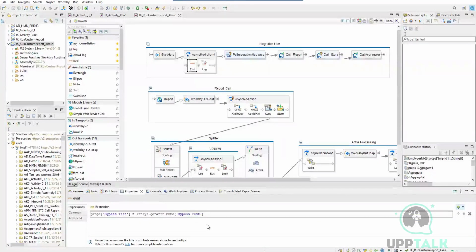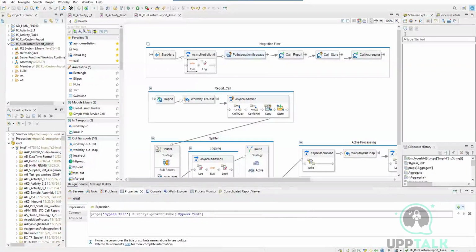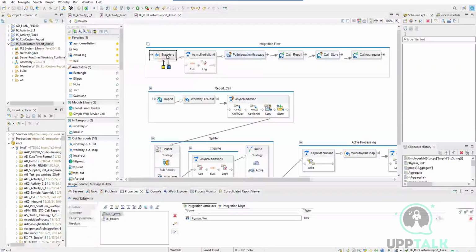Is the property name the same? Yeah, it's the same. Verify the name of the attribute. Yeah, it's right. Go to the Workday In. DYPSS underscore test. Perfect. Yeah, it should work.